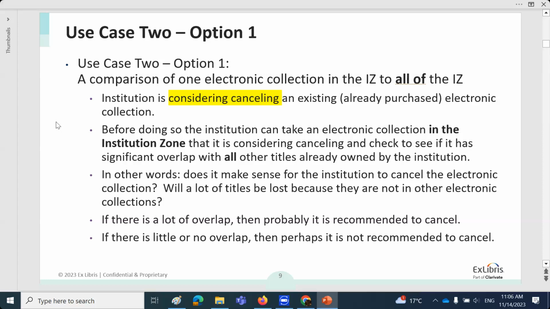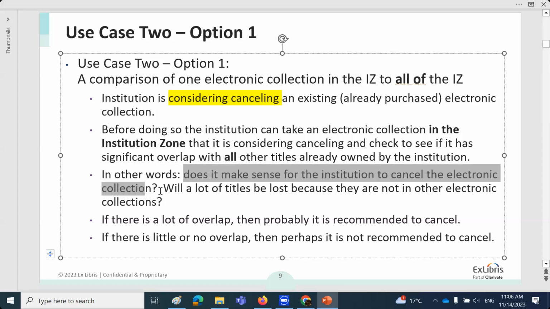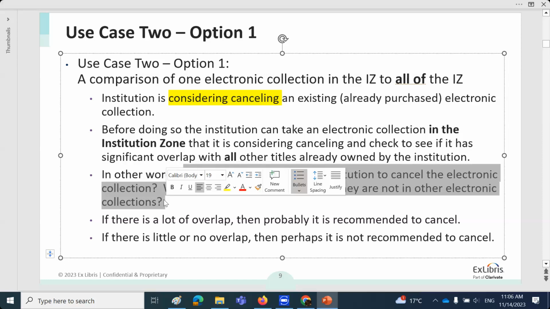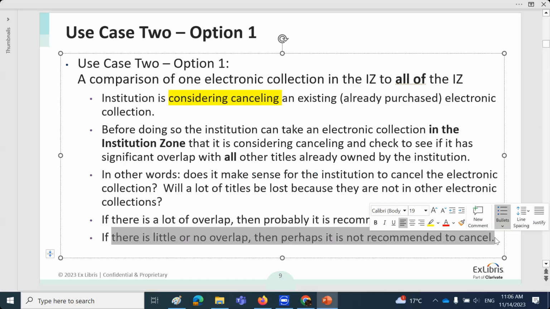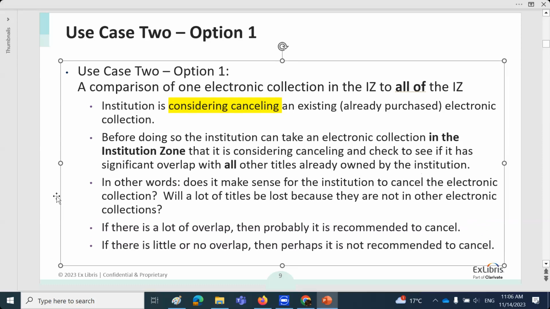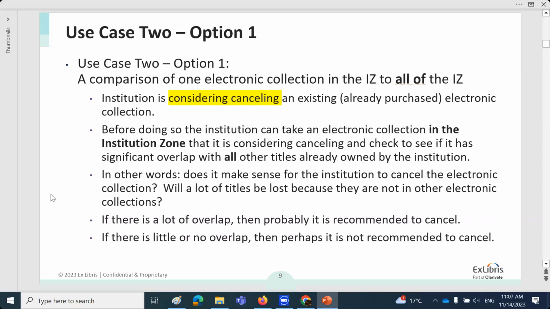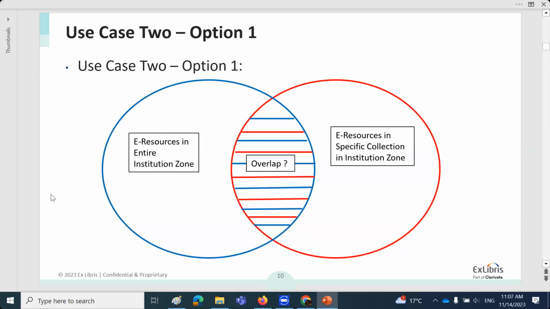Are they very important? In other words, does it make sense for the institution to cancel the electronic collection? Will a lot of titles be lost because they're not in other electronic collections? If there's a lot of overlap, then maybe it is worth canceling. If there's little overlap, they'd be losing a lot and it's not recommended to cancel. But that's an internal decision. We're just providing the tools to see what the overlap is.